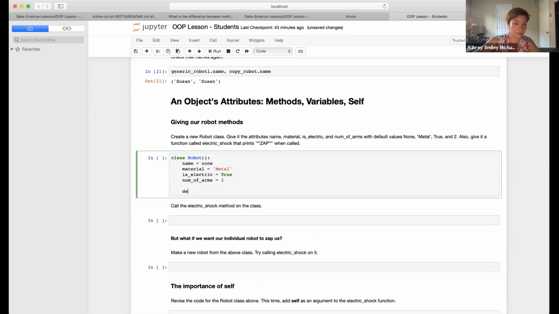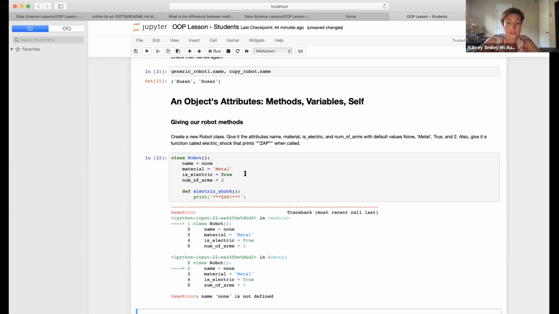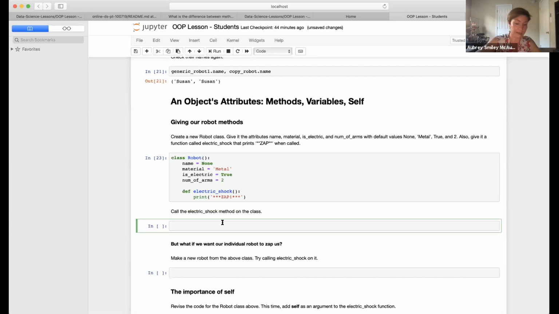Two arms. Probably two legs, but we're not going to specify. All right. Now we're going to define a function, or a method in this case. We're going to have electric shock. And when we call upon that function, we're going to print zap. Oh my goodness, I have to capitalize the N in None. There we go. All better. All right, so we have our robot, any old robot.